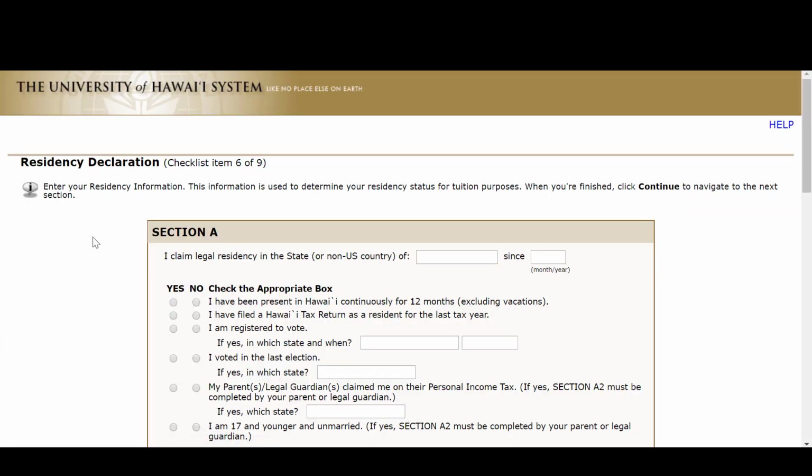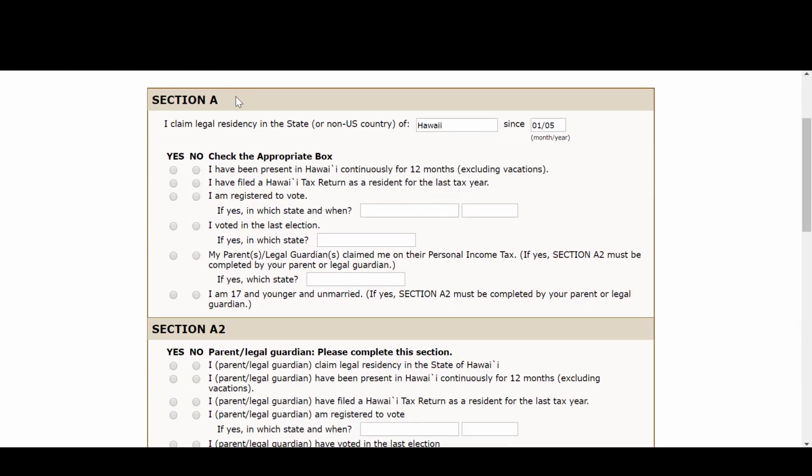Now section A is the most difficult of the sections, and is also the longest one to complete. It is a residency declaration. So to begin with, we're going to say that we are claiming residency in Hawaii since our birth date. So we'll say 01/05. So whenever you do this part, it has to be a 2-digit month and a 2-digit year. In this field over here, you're going to say yes, you have been present.